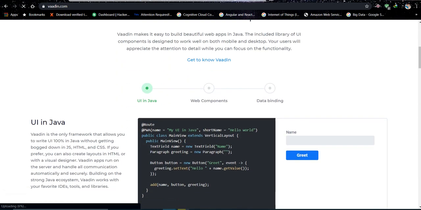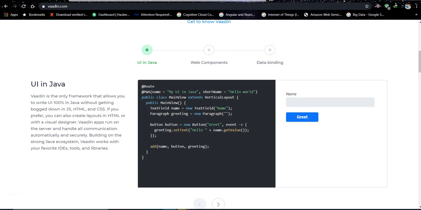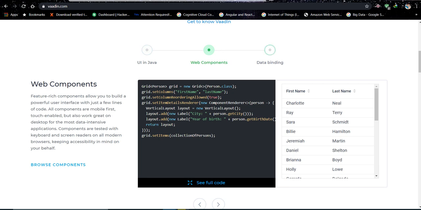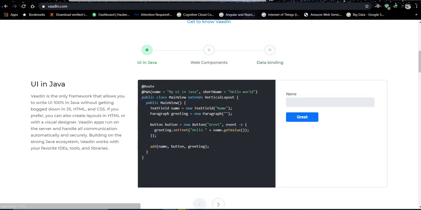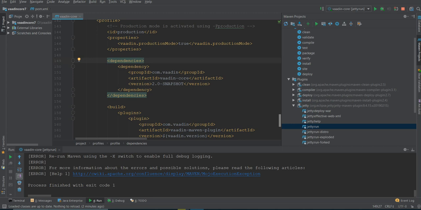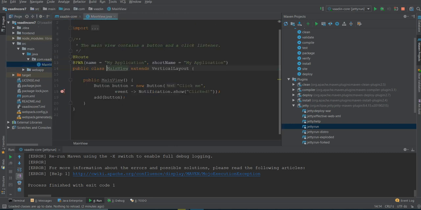So let's get back to the Vaadin web page, and when you scroll back, there's some dummy code there. There's how to build a UI, building a web component, data binding. You see, using these Java predefined classes is very easy to handle and control a component rather than using HTML and scripts, JavaScript. So I'm going to take this code snippet and copy it into my main source file here.